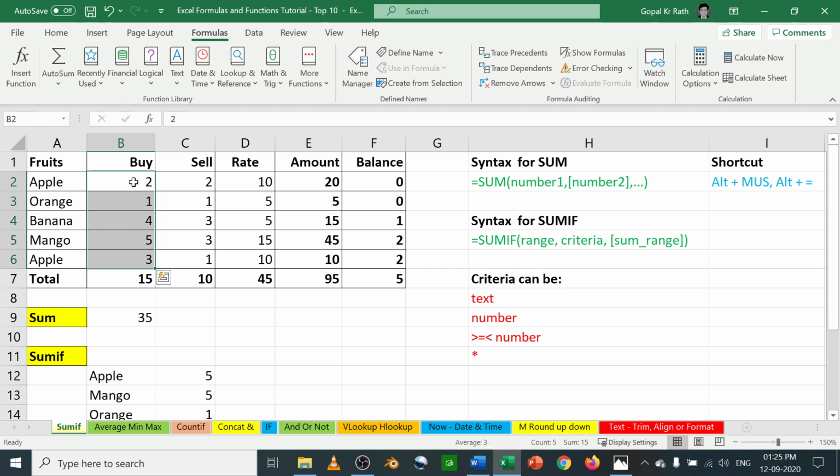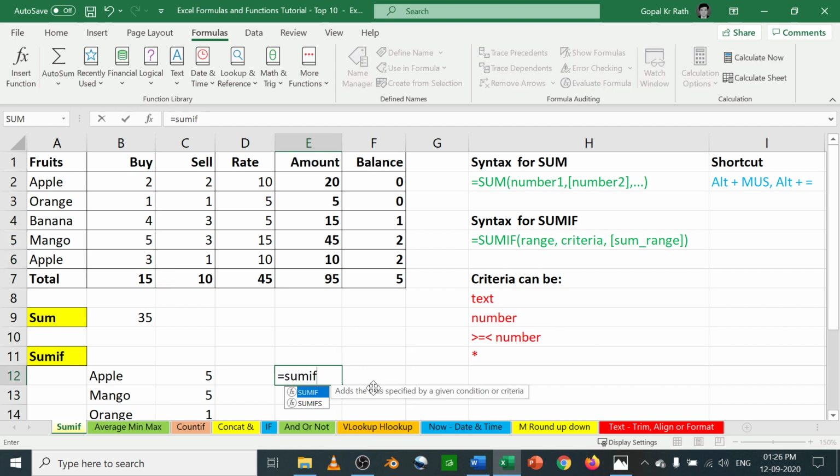Suppose I bought 4 or 5. In this case I want to identify, suppose I bought more than 2. In case 3, 5 and 4 is more than 2, so I want the total of this cells, right? In this case equal to SUMIF your range will be your buy, your criteria should be greater than, let's say 2 comma, sum range will be your cell.